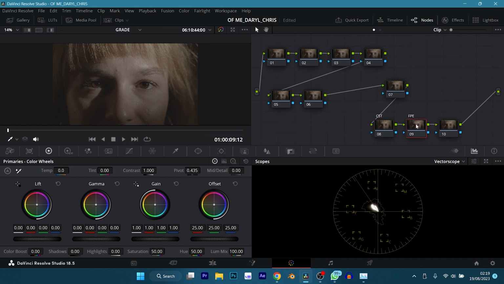And this is my FPE, and here you have a grain. Okay, so now these are fruits. It's very close to the output here. That's why I call them fruits. And then in our roots, we have the primaries, you have curves, and you have like skin tones, and here you have the look.